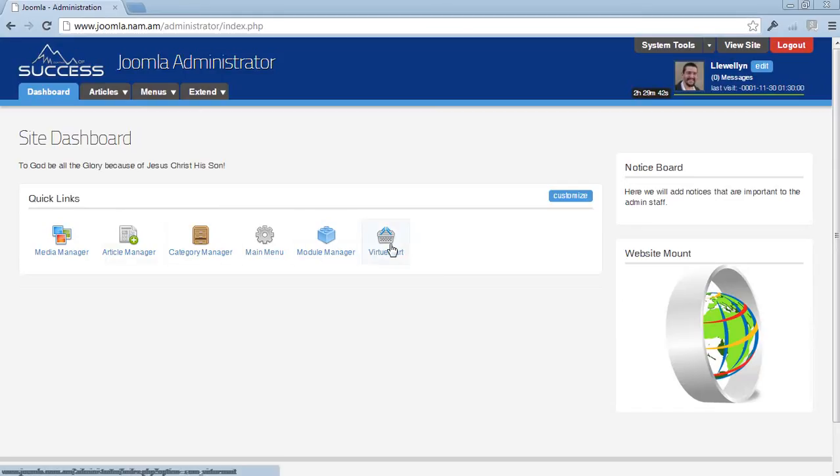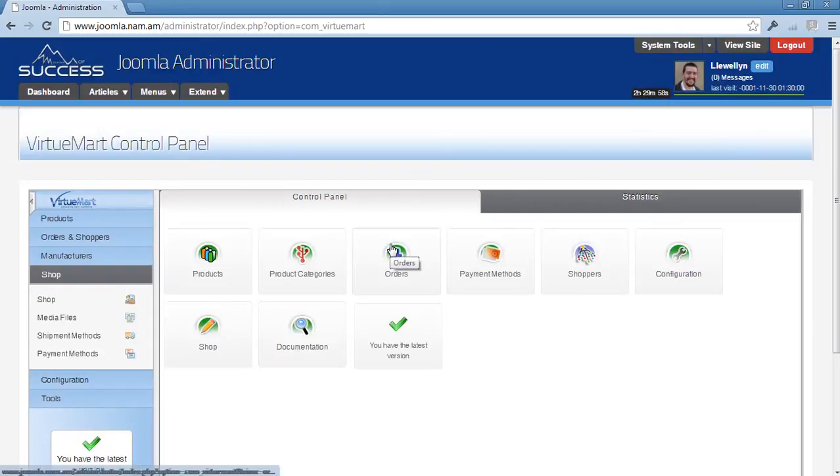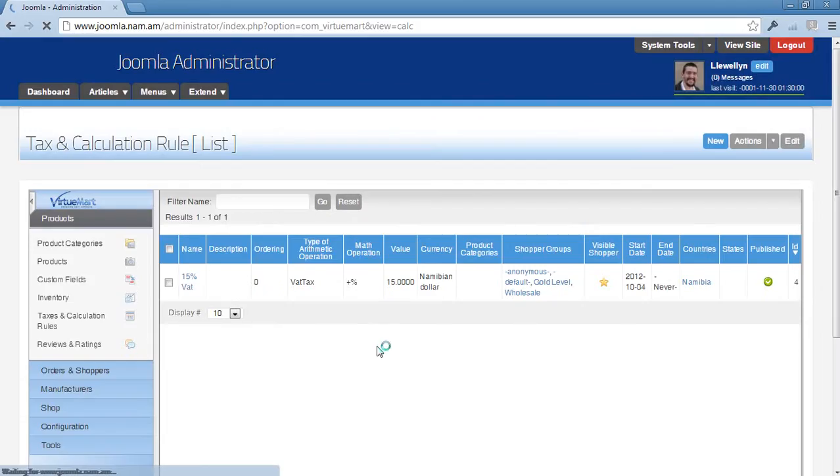So we will go to VirtueMart. Before we can really look at transportation and shipment methods, we first need to quickly look at tax calculation and calculation rules. Calculation rules is a place where you can actually create discounts as well as any extra fees that you might want to add to products.